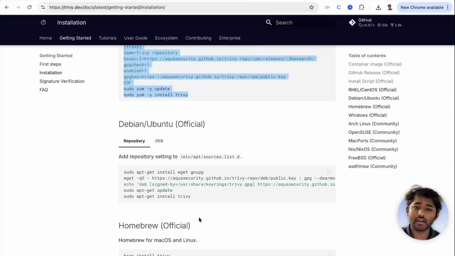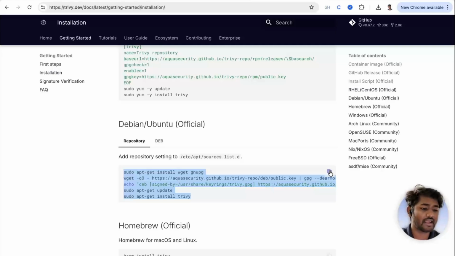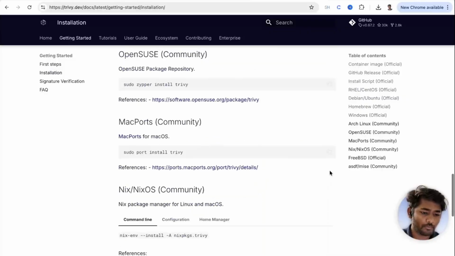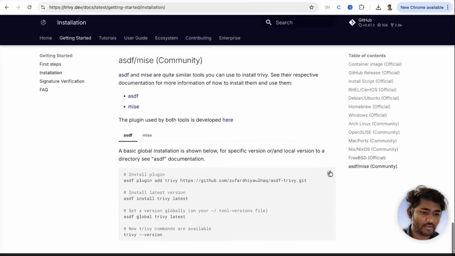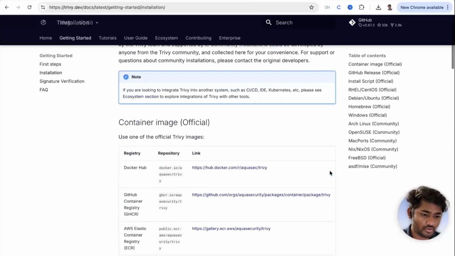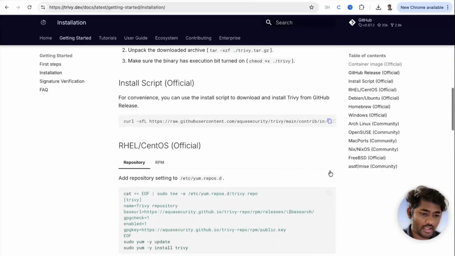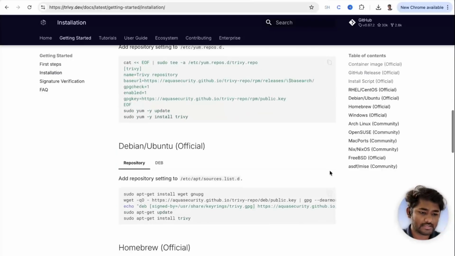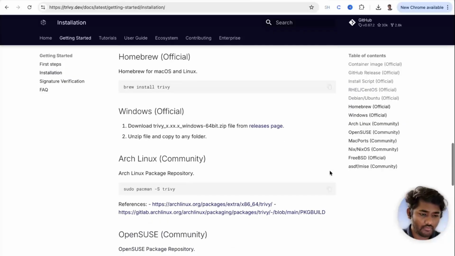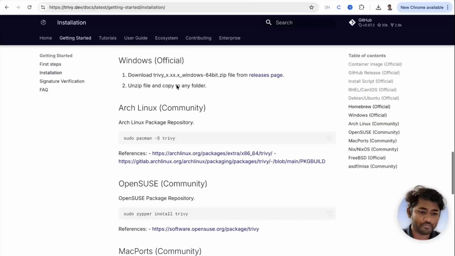Now, since we are on Debian Ubuntu, we need to copy this set of commands and the application will get installed. If you are using Windows, you can use one more package manager called Choco. If you scroll down, there is a package manager for Windows also. Secondly, you can also get an exe file equivalent. And if you are on macOS, you can install it using brew.